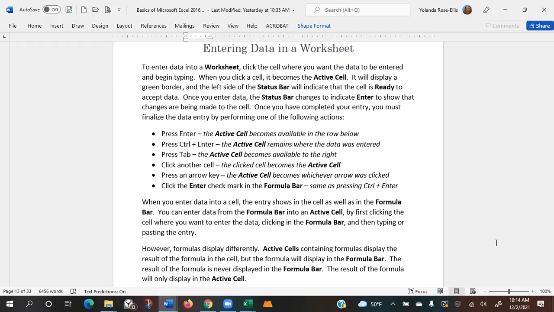Enter will do different things, but one thing it will always do is when you press enter, it goes to the row below. And one of the cells in the row below becomes the active cell, depending on what you have done. But pressing enter will move you down one row. When you press Control Enter, you remain in that same cell where you entered the data, and that cell remains the active cell.